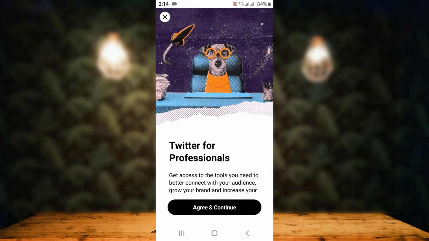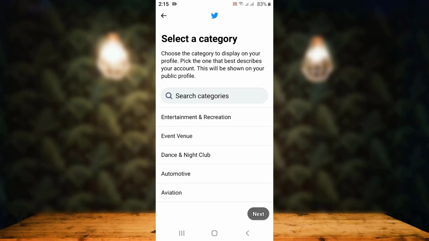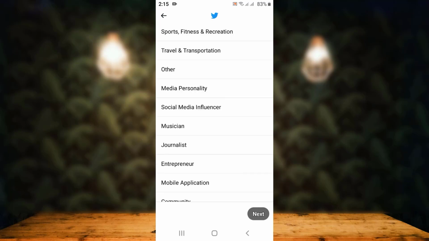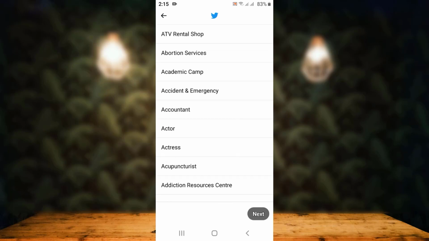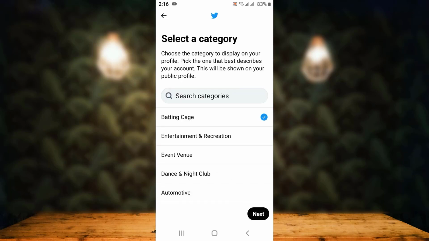Next, on the other page there is the privacy policies. All you have to do is simply tap on agree and continue. Now on the other page you have to choose a category in order to describe your account, and from here you have to scroll down and look for the category that you want. Once you're done selecting your category, all you have to do is simply tap on the next button, which is right at the bottom.